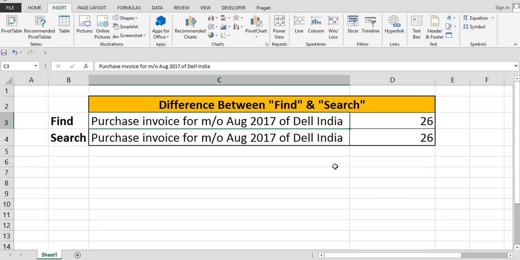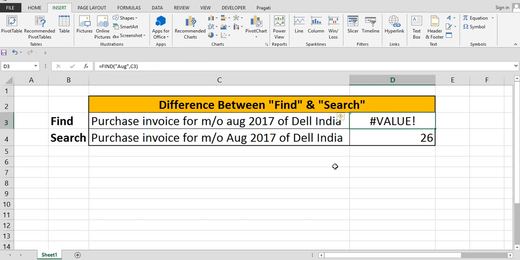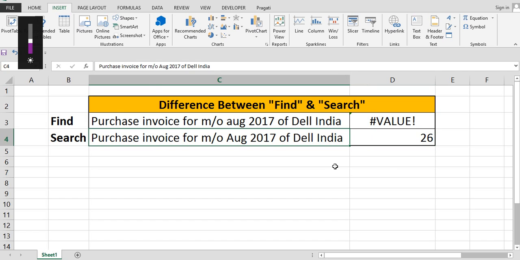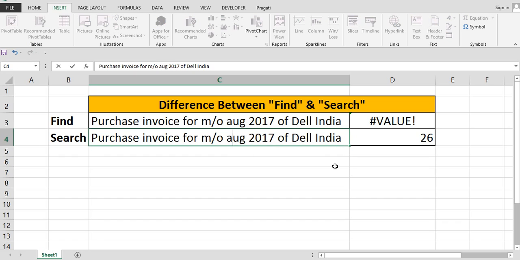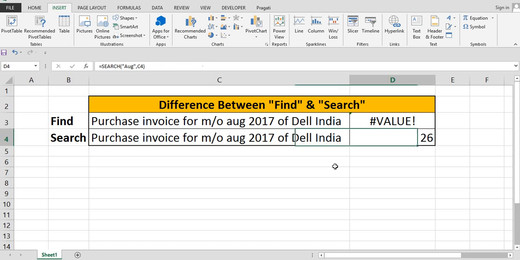So let's change the case of August for the FIND. Here it is. See, for the FIND, it shows a VALUE error, whereas in SEARCH it will not throw any error because it is not case sensitive. See, guys, it will not show us any error.